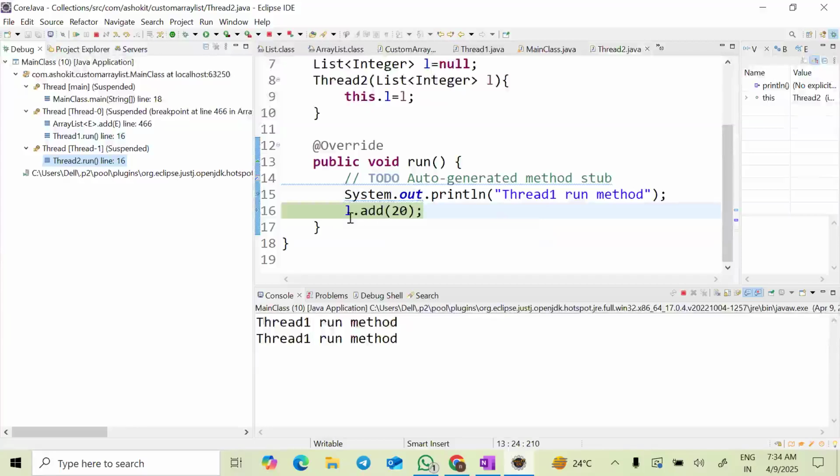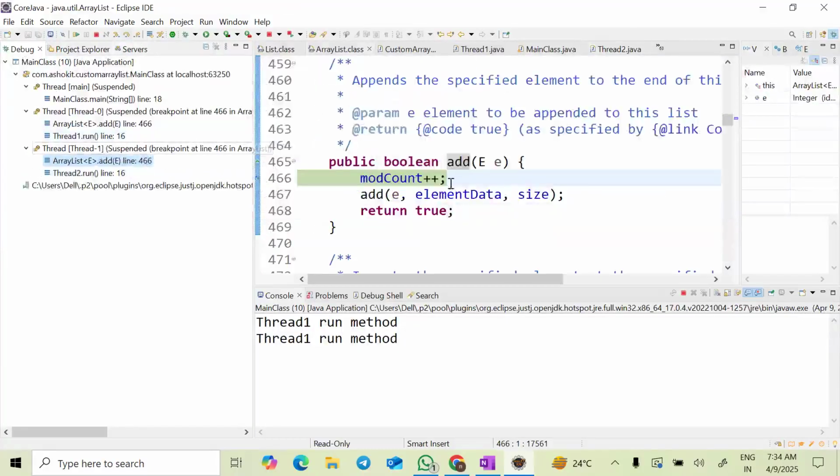Now what do you think? 20 should go to which index? Zeroth index. But to the 0th index you already said 10 should go, correct? But it is not completed, right? Yes, that means now if I execute here, both the threads are in the same method, correct?